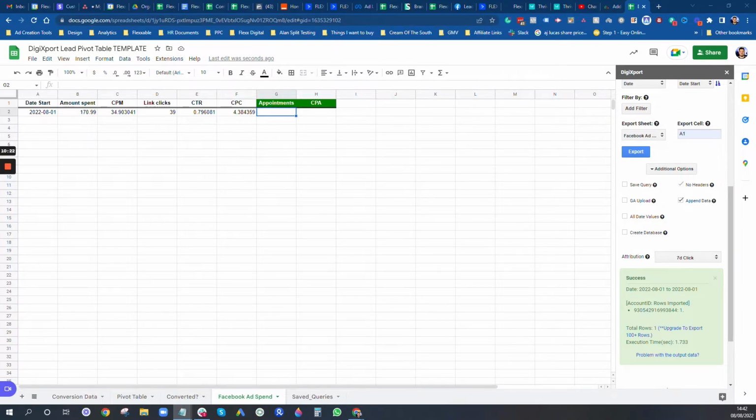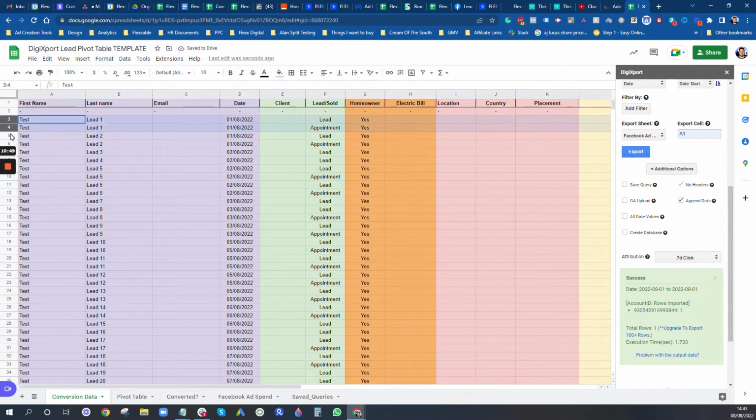So now what we want is we want a COUNTIFS formula put in here. So I've already created this formula. Now what this does is it looks for the leads that have come through on the 1st of August from our conversion data section here. And then it also looks at which ones were appointments rather than leads, okay? So that's saying 2, let's just go double check that. So these are the first, as you can see, only 2 appointments on the 1st of August.